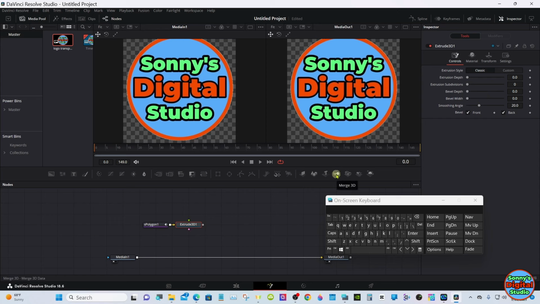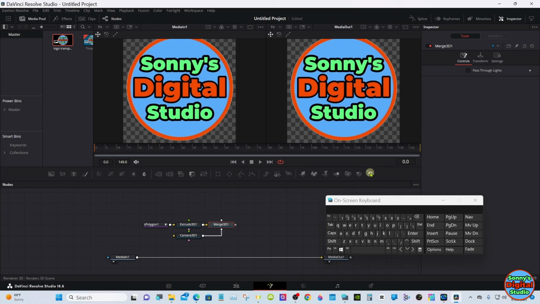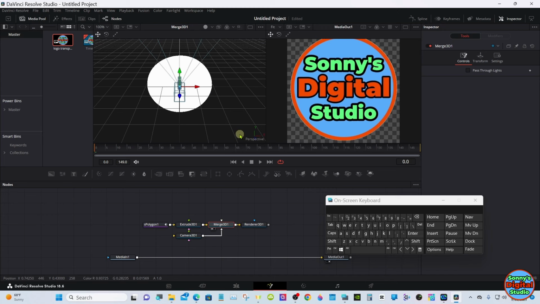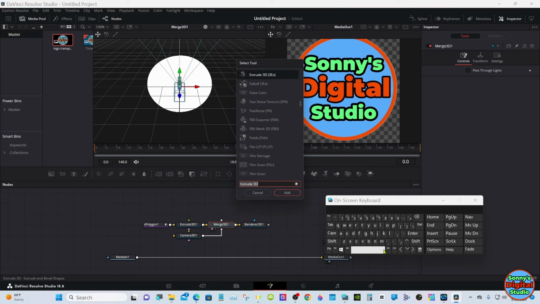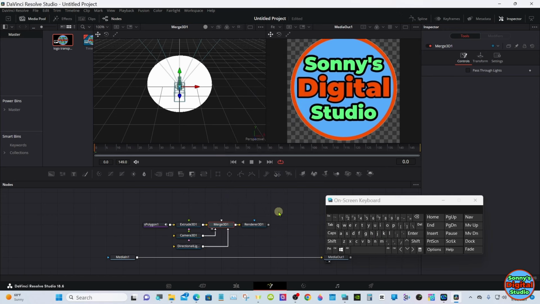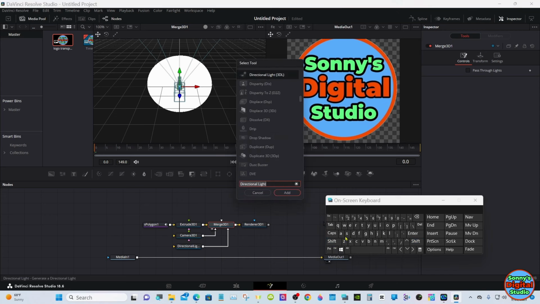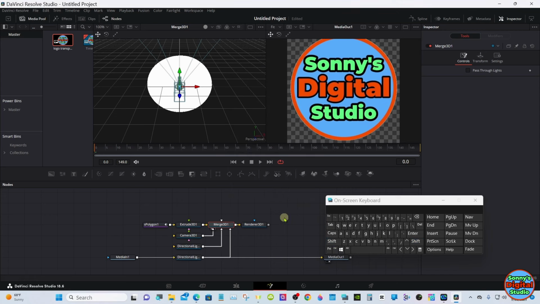Now select the Merge 3D, Camera, and Render. We're going to add 2 lights to the scene. So with the Merge node selected, shift spacebar and type in directional. The reason why I'm having 2 is because we're going to animate this by rotating the camera around the logo. And in doing so, you're going to want a light behind the subject, or it'll be dark back there when the camera rotates back there.